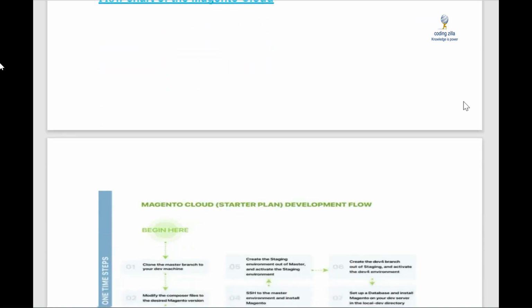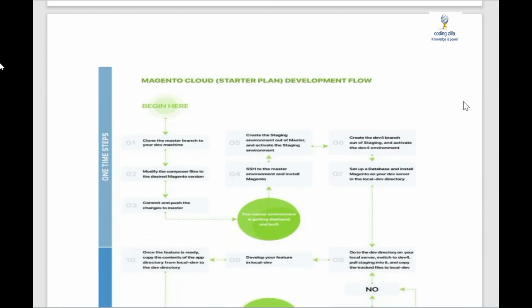What is the flowchart of Magento Cloud? The first thing is begin here. The first step is to clone the master branch to your dev machine. Second is to modify the composer file to the desired Magento versions. Third is to commit and push the changes to master. Next, the master environment is deployed and built.